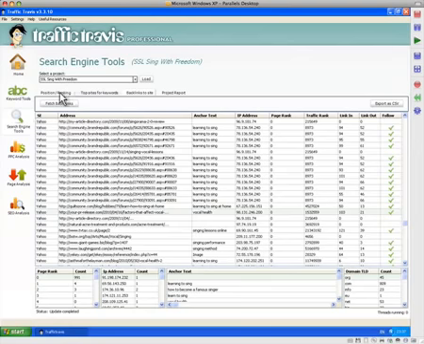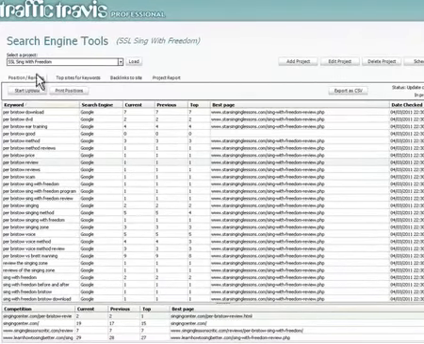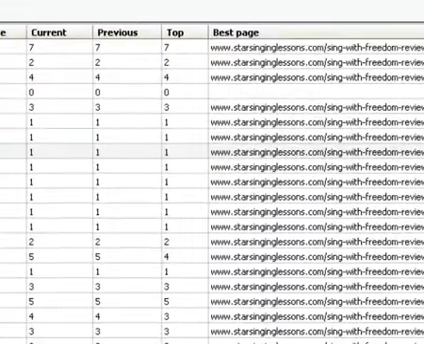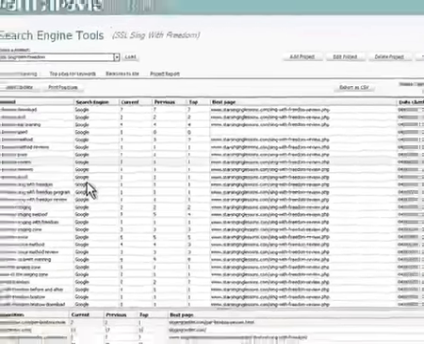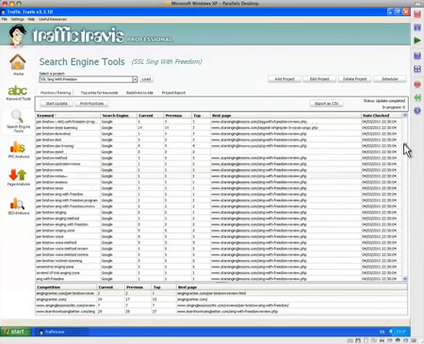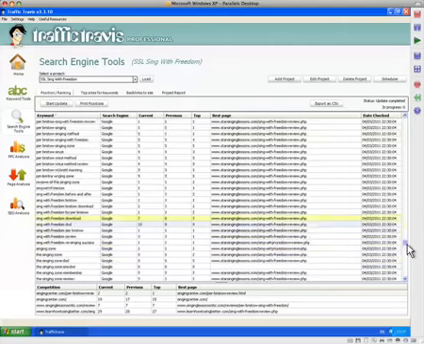If you go to the search engine tool, here it's really cool. You can create a project with all the keywords that you believe are relevant for a particular page or a particular site, and then you can start updates and you can see exactly your current position. So for example, that page I showed you earlier of that product, that Sing with Freedom Learn to Sing product, these are all the keywords that I've identified that I'd like to rank highly for in order for me to gain a lot of traffic.